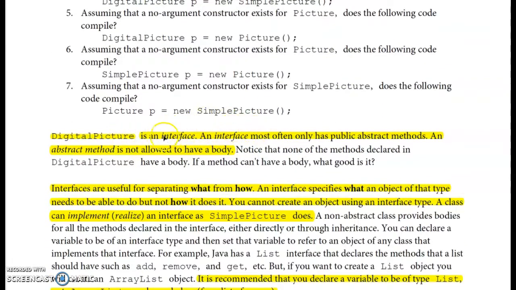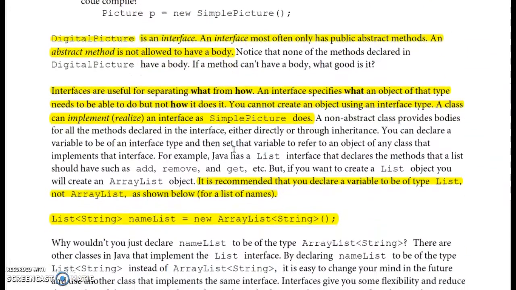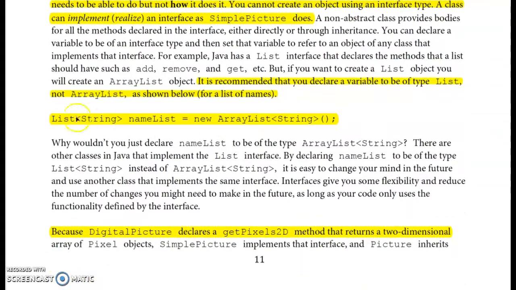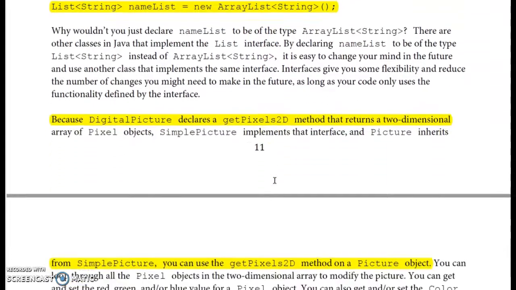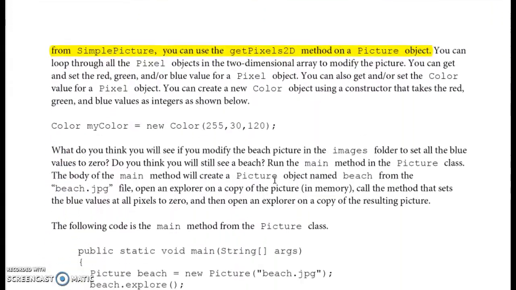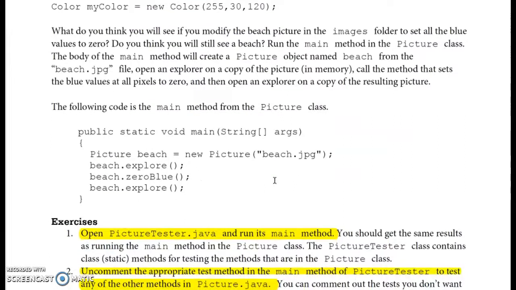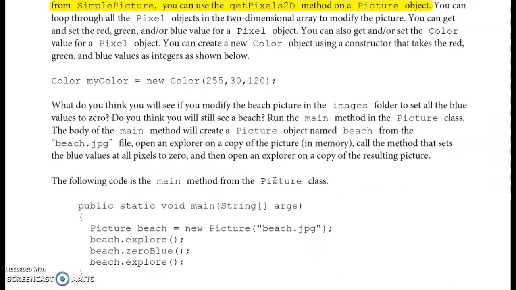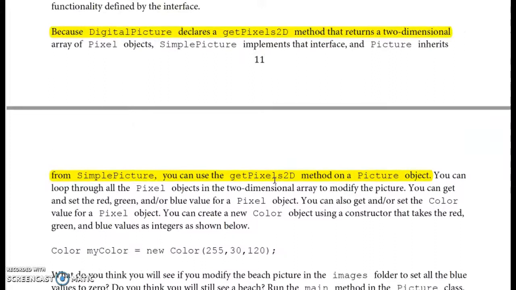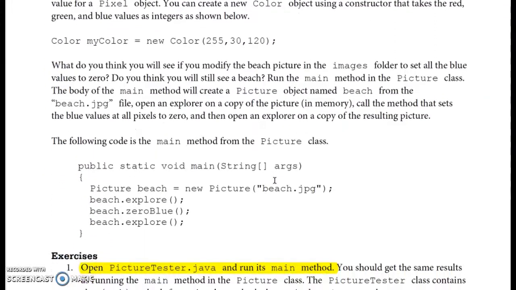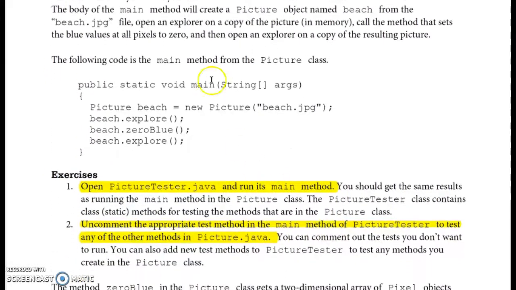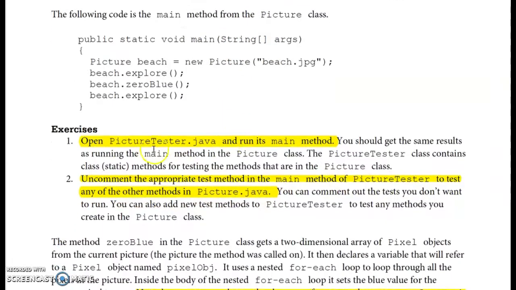So this is highlighted from before, from last year when it was required and when we needed to talk about it, but we get to skip through all this. This should look familiar. I've shown you this in class before, but we get to skip through all this and get right to the fun stuff. So we're going to go all the way down here somewhere. The following code is the main method from the picture class. Okay. Open picture tester. We're going to do that.